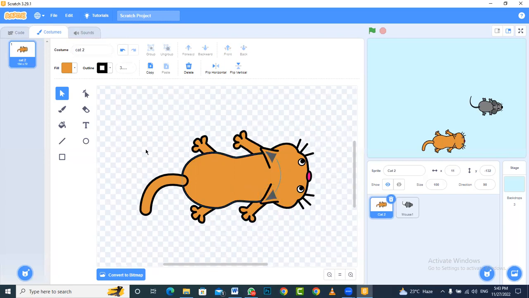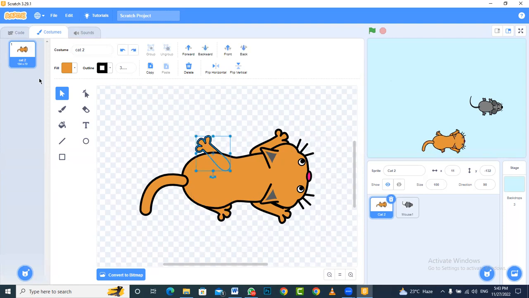Okay. So now the problem is that I made changes in the original costume. Remember, before starting to make any changes in the costume or before making any separate costume, you need to right click and duplicate the costume. So now you have two costumes and you can make the changes in the second one and just make the changes the way you want them to be.